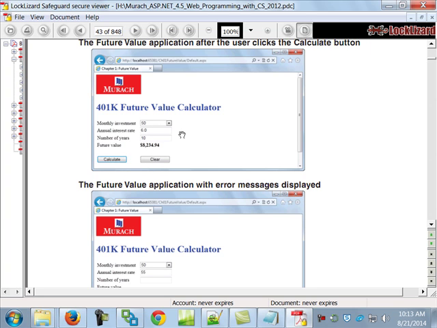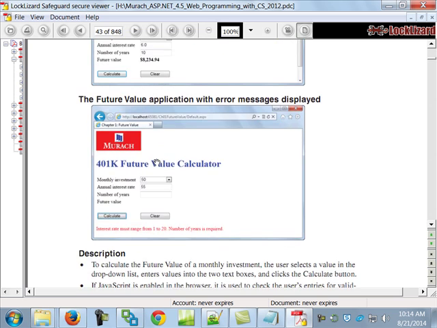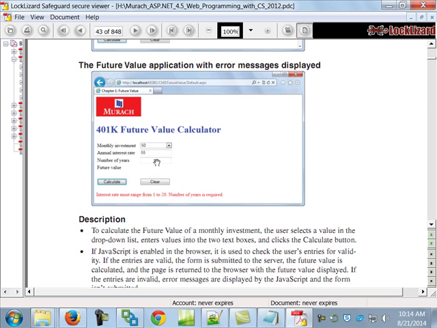As far as the functionality, the drop-down list will have the numbers between 50 and 500 in increments of 50. The annual interest rate expects it to be either a whole number or a number with a decimal place, and the years. All right? And once you put in valid values for all of them, then click calculate. All right, notice in the second case, they've shown how you can put in some validation. All right, we can talk about that too.